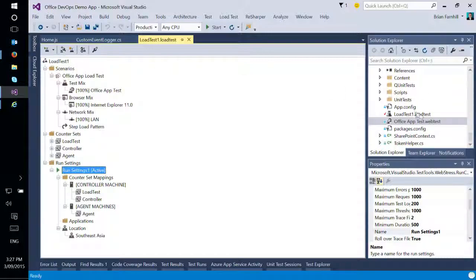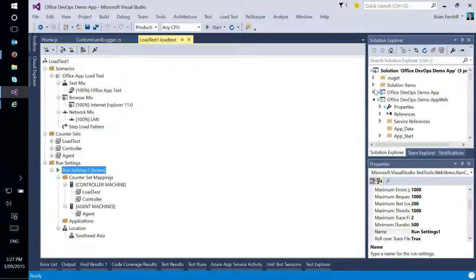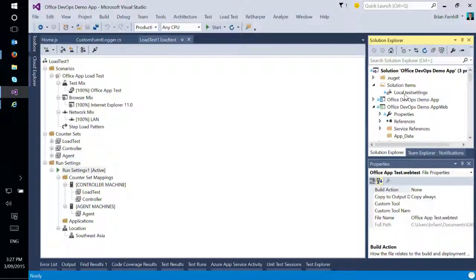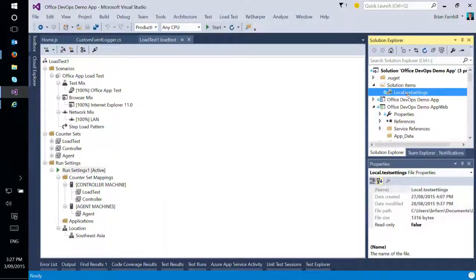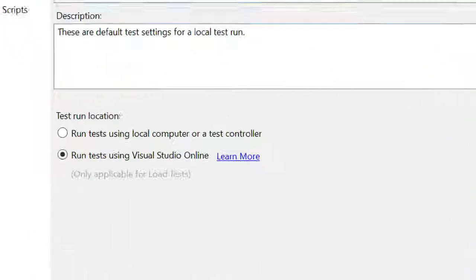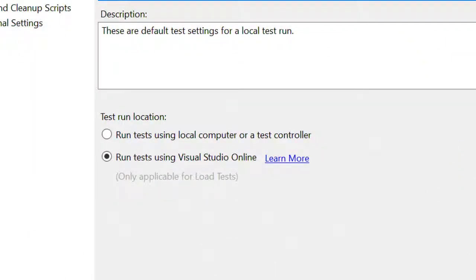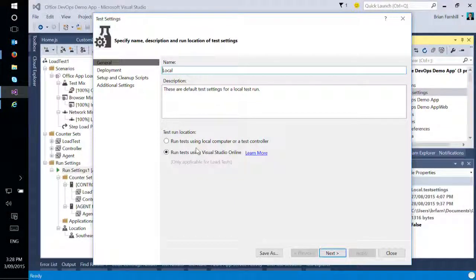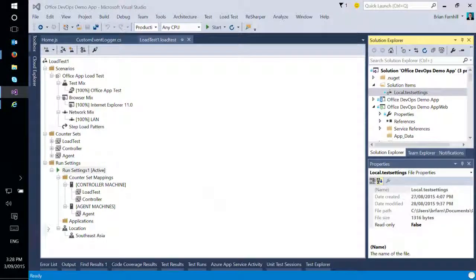Now, we get some options, and if you create a test project, Visual Studio will give you this local test settings file. If I wanted to switch between local and the cloud, I have literally one button here. I can say execute my tests locally or run them using Visual Studio Online. I don't have to change a single thing in any of my test setup. It's the same test file that gets executed in both locations.